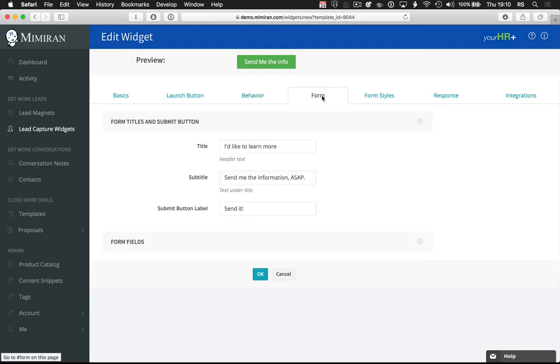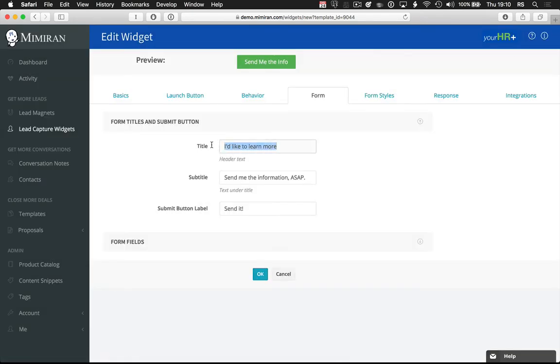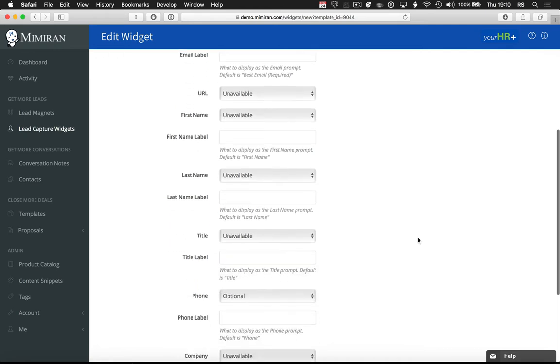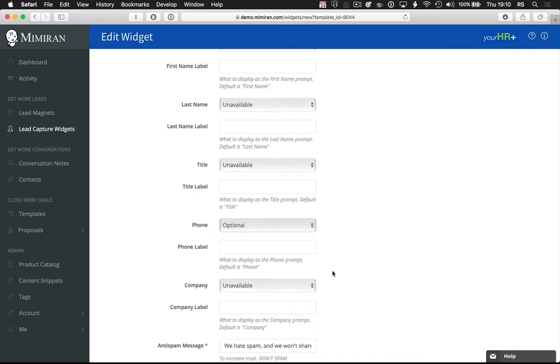And then on the form, we can figure out what we would like it to say. So if I click on this, right, it says I'd like to learn more. Don't let me accidentally kill my culture. And then we can determine what we're going to ask for. Now, we have to ask for email, obviously. And by default, we ask for phone, but we make it optional. See, each field has an unavailable, optional, or required checkbox or a drop-down. And this way, people who are not ready to give us their phone number can still get into our system.